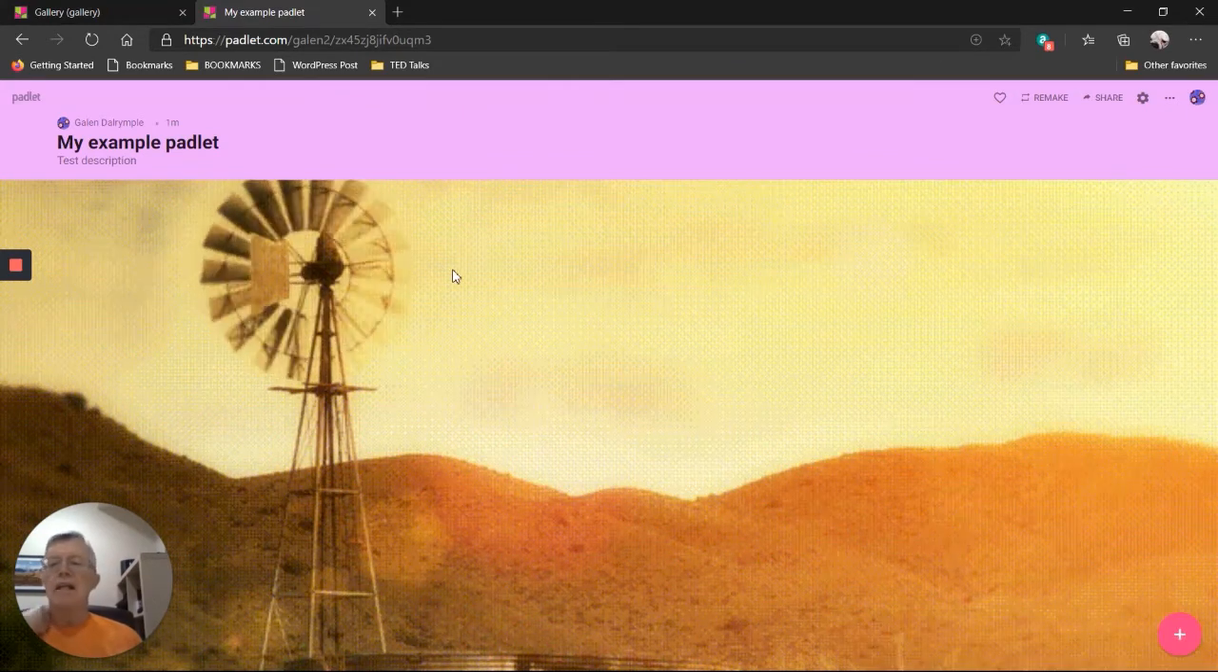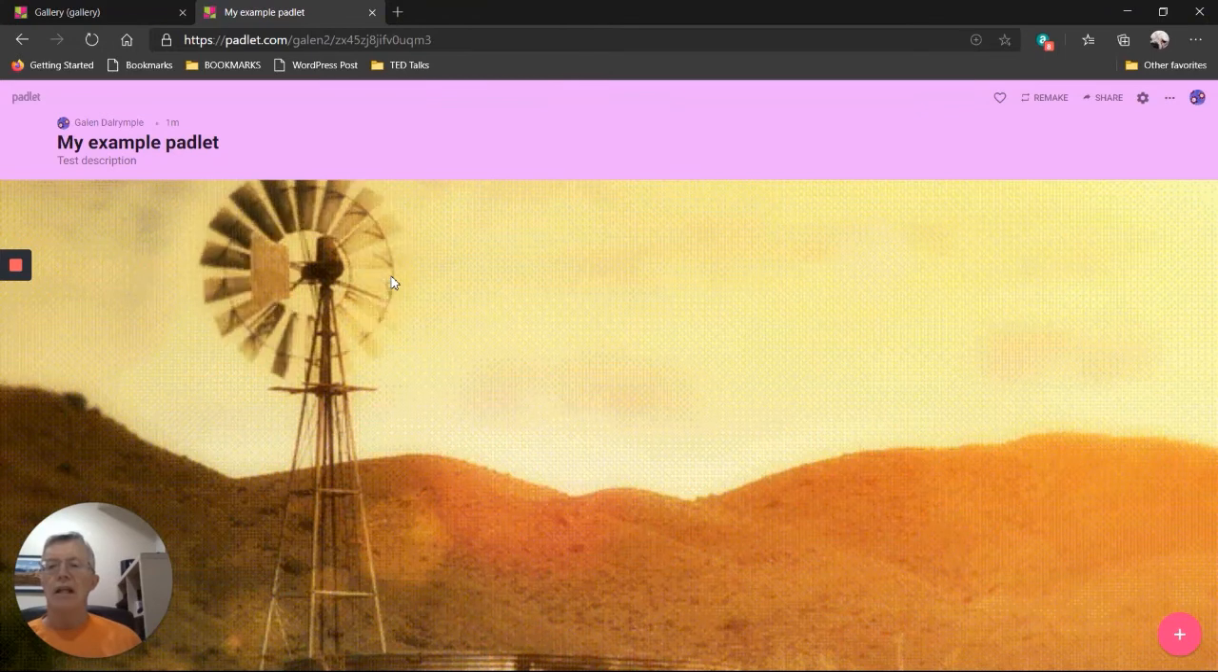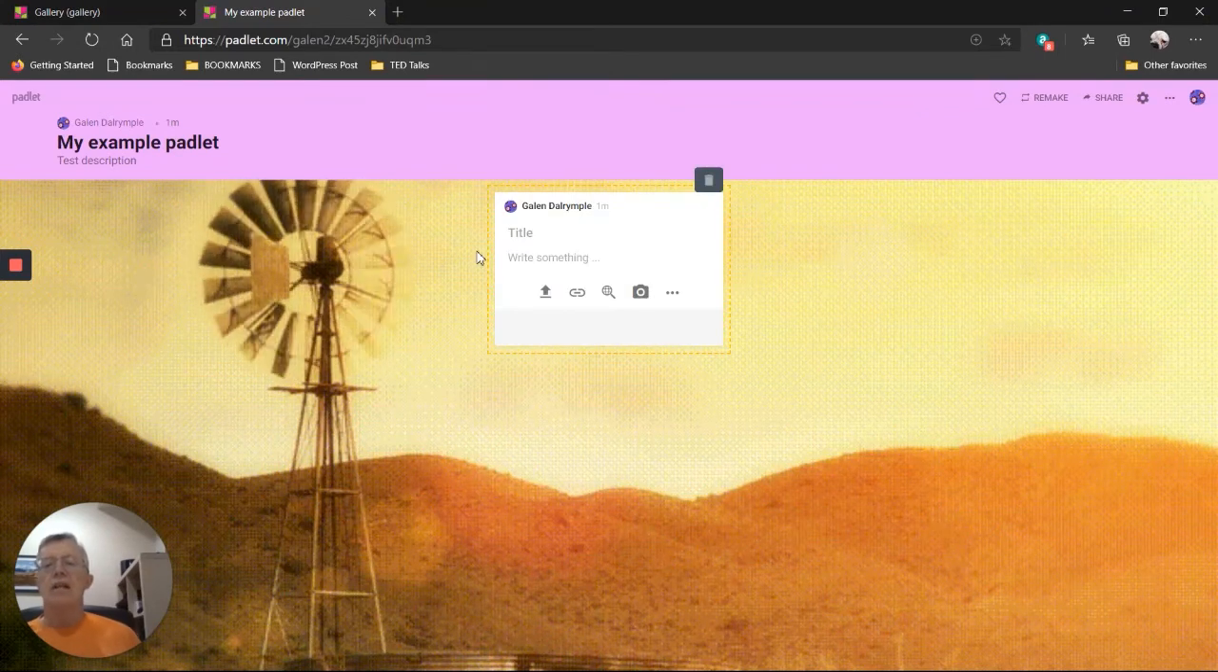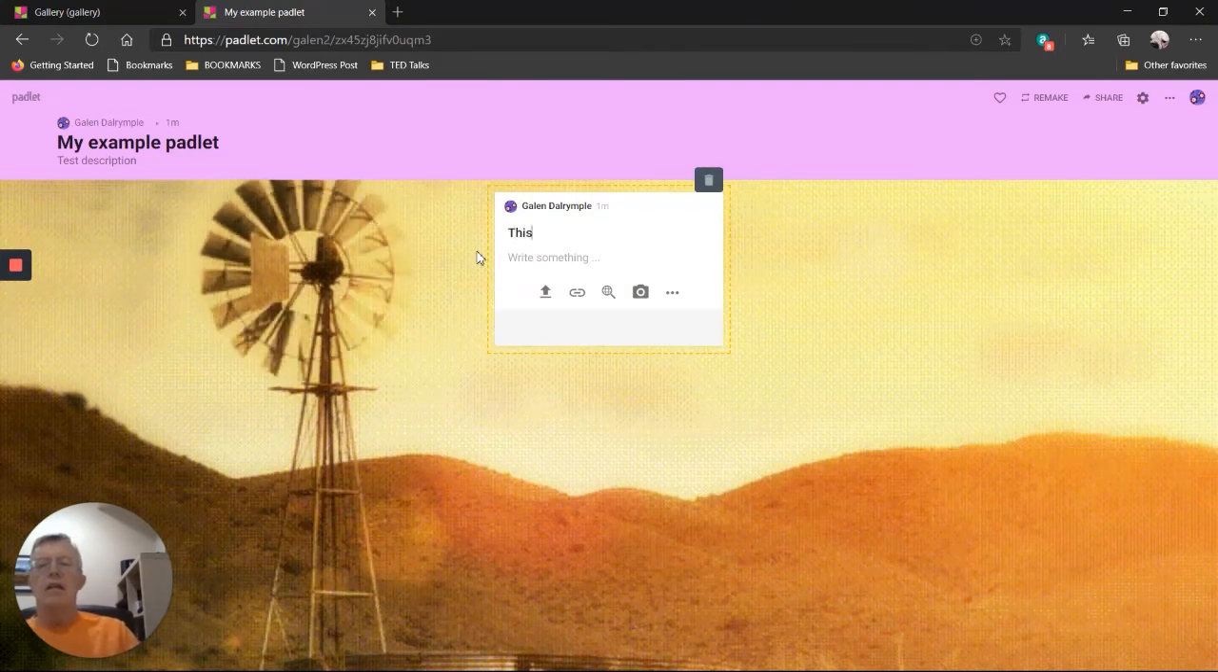Or I can double click anywhere on my Padlet. So I'm just going to double click, and you notice a little sticky note pops up. And I'm going to say this is a sticky note.